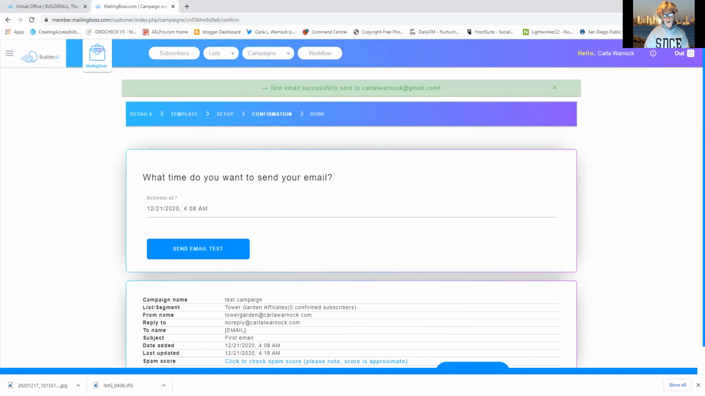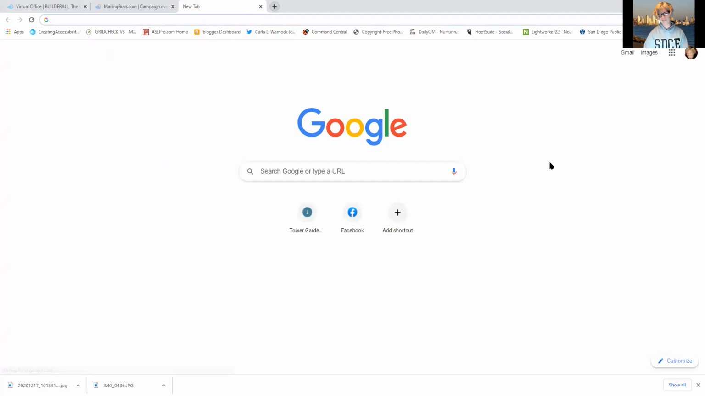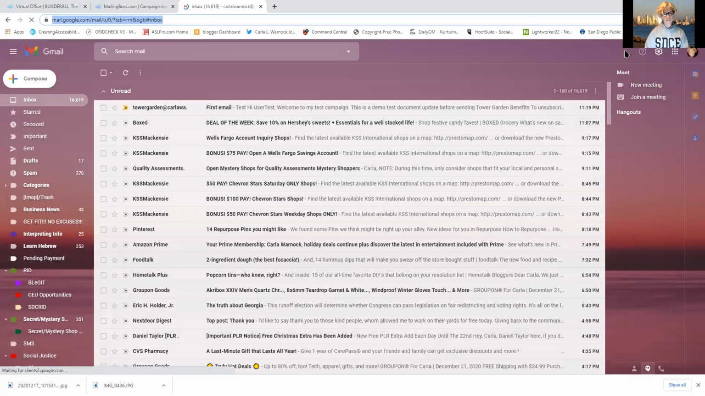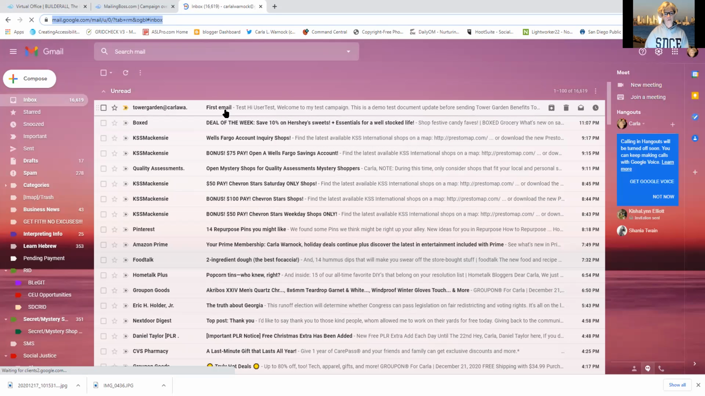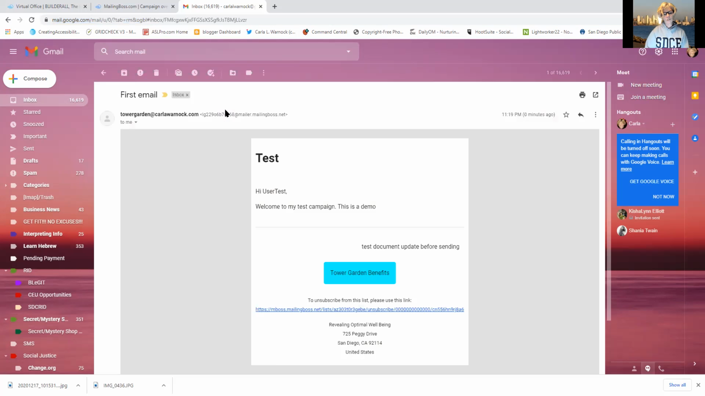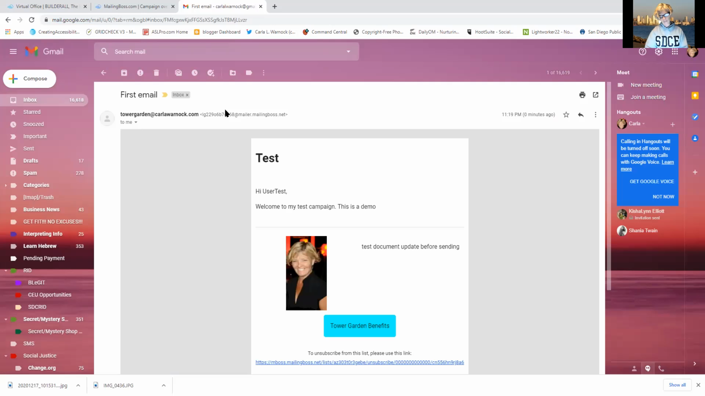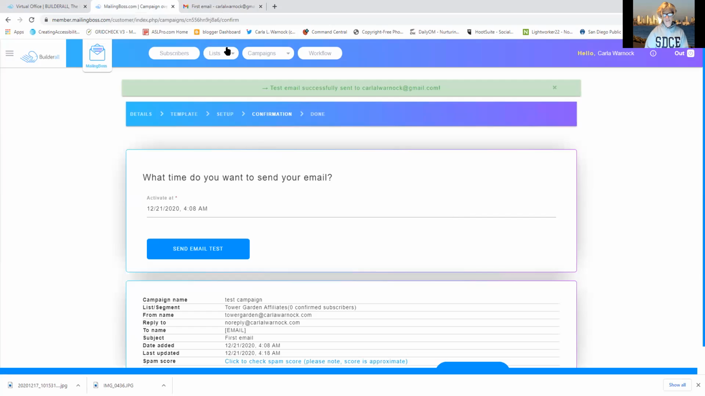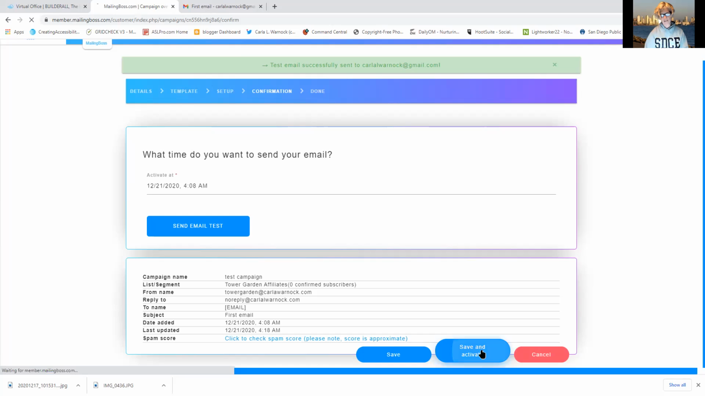Now what I'm going to do is pop into Chrome. I'm in Chrome. Some days, y'all, I don't dye my hair this color. I'm just saying. And what I'm going to hope to see is that I got a test email from Tower Garden, which I did. And if I had put a link in there, I could click in here and test the link that way, but I didn't. I'm going to come back into Mailing Boss, and I'm going to go ahead and save and activate.